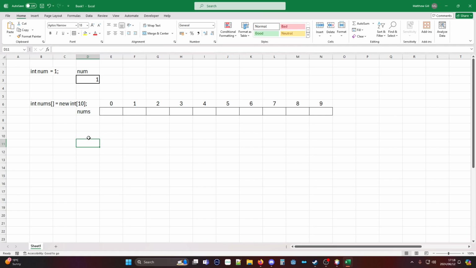Right, and now I can say things. So I could say something like this. I could say nums 6 equals 34. Okay, and so I'm going to go to nums, and I'm going to go to block 6, all the way over here, and put a 34 in. Maybe I say nums 10 equals 99. I start over here.